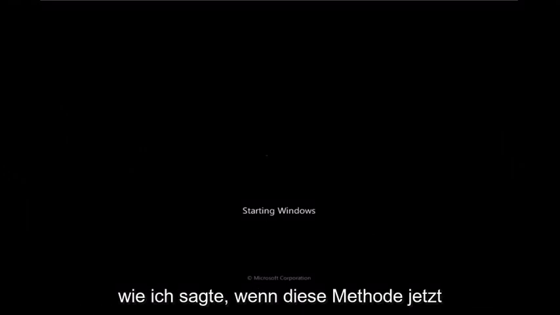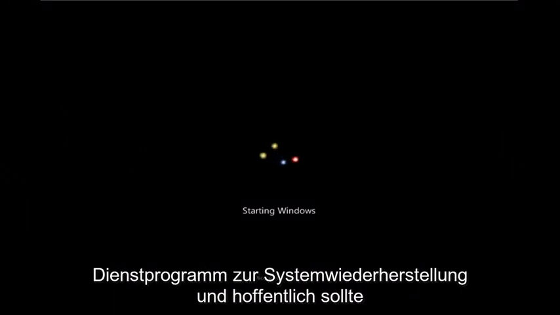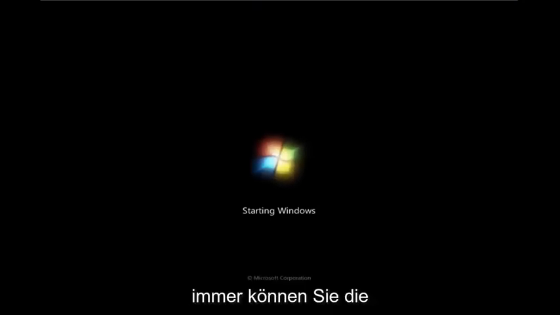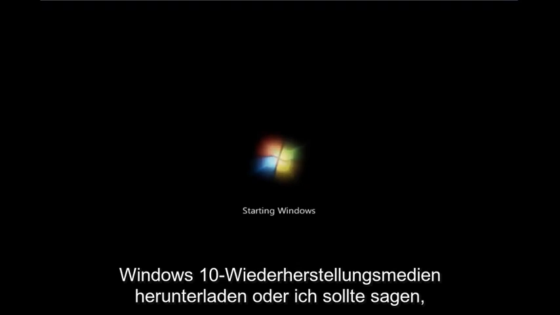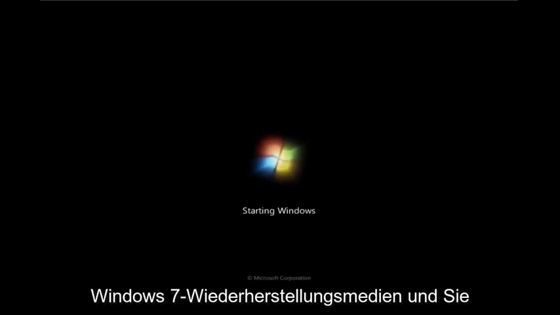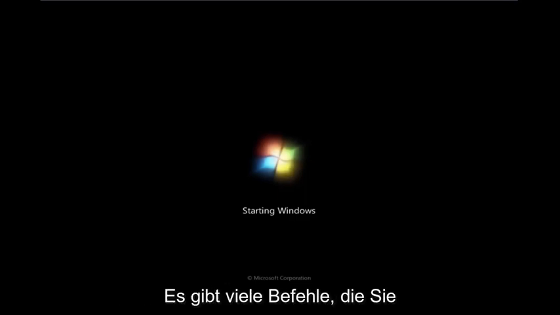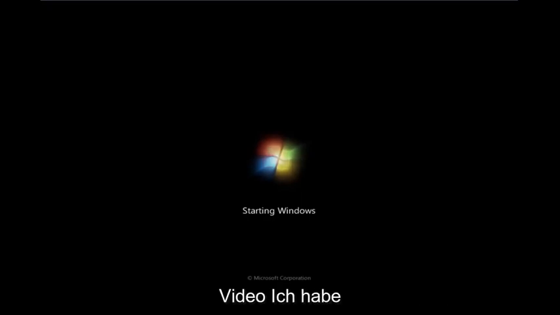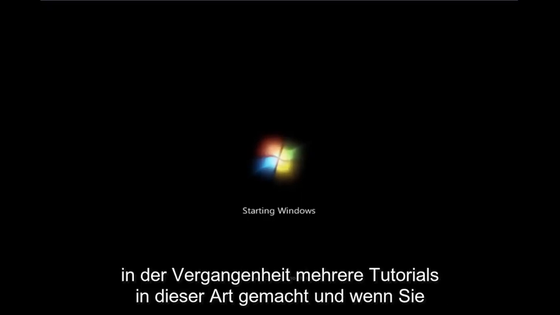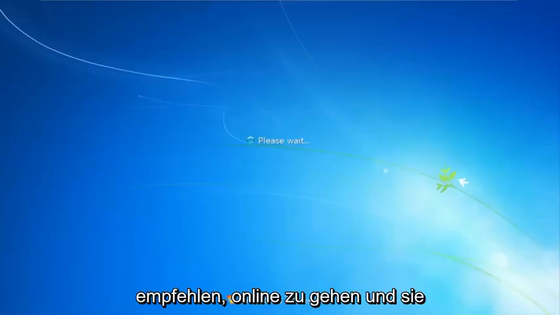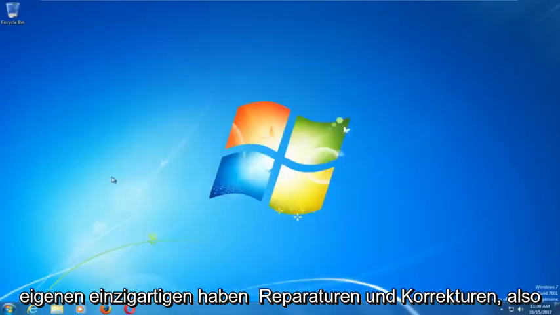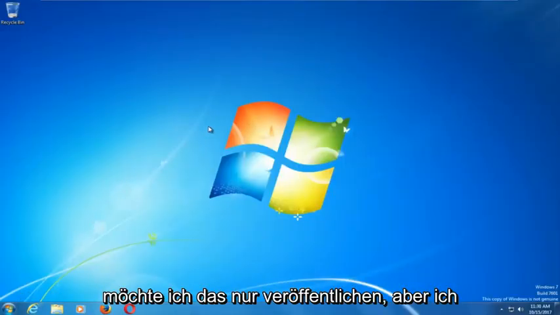And now, like I said, if this method did not work for you, I'd recommend going through the System Restore utility, and hopefully one of those methods should work. And as always, you can always download the Windows 7 recovery media, and you can have additional options through there. There are plenty of commands you can run through the command line window, but rather than make this a 3 or 4 hour video, I've made several tutorials in that nature in the past, and if you had any specific error messages, I'd recommend going online and looking them up because often they will have their own unique repairs and fixes. So, I just want to put that out there.